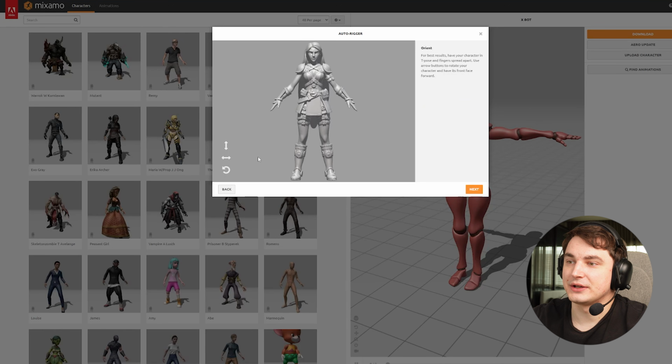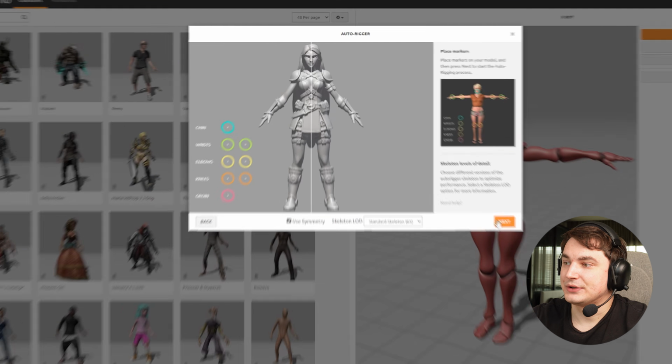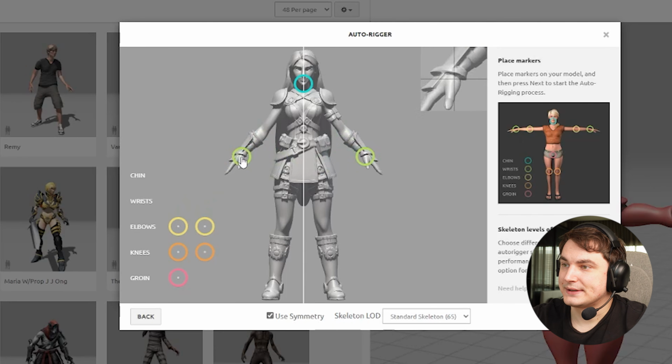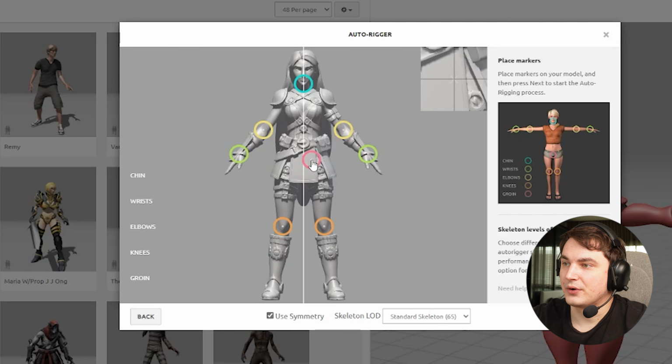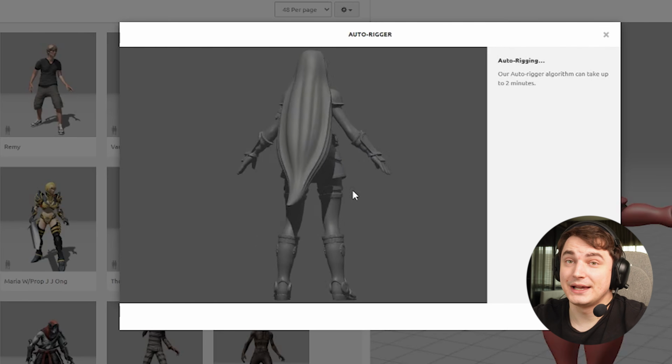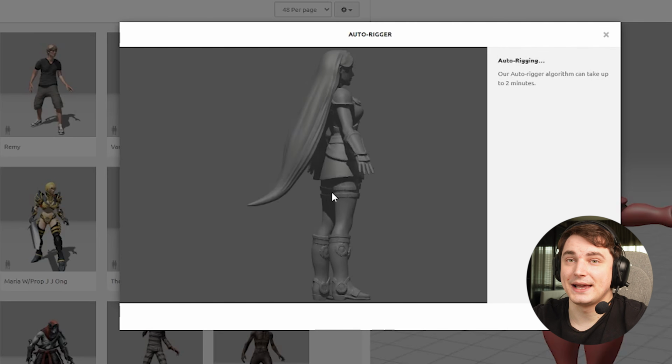So first you check the orientation, then we're gonna go to the next step, and basically we're gonna set the anchor points. So it's very easy. You can see the reference image here. I'm gonna set wrists, I'm gonna set elbows, same thing with knees. You can always turn off symmetry. Gonna drop it here, press next, and basically that's it. It will auto rig the character. We'll be able to download it with rig or with animations.